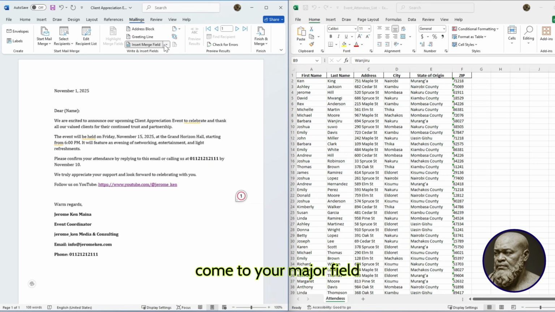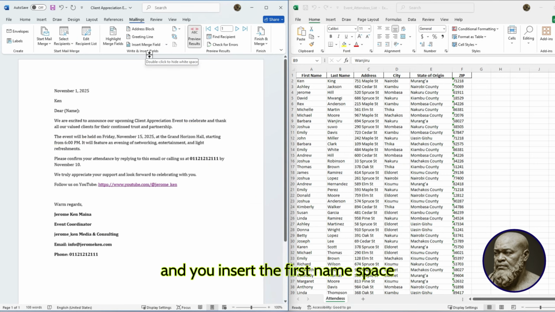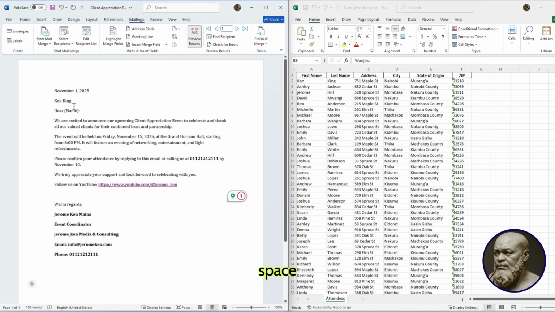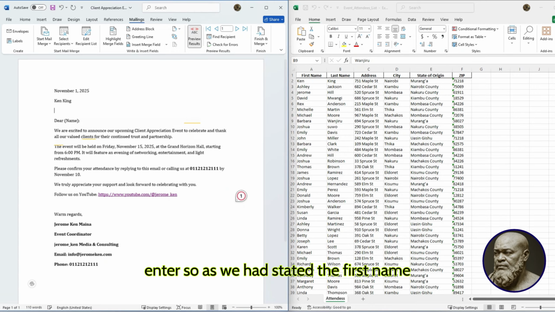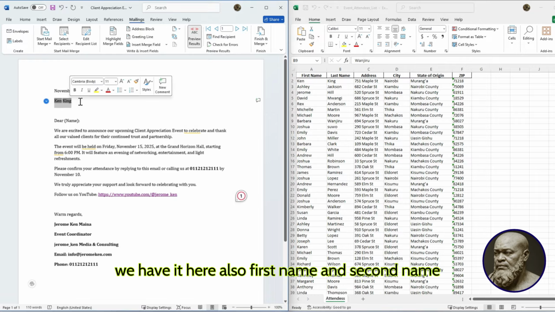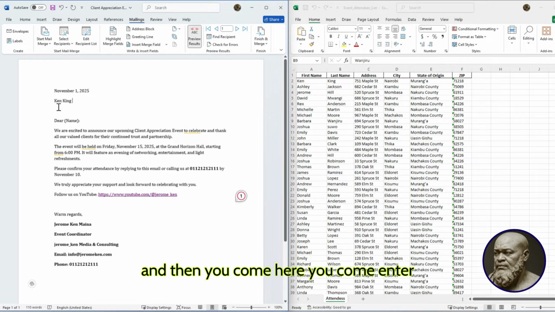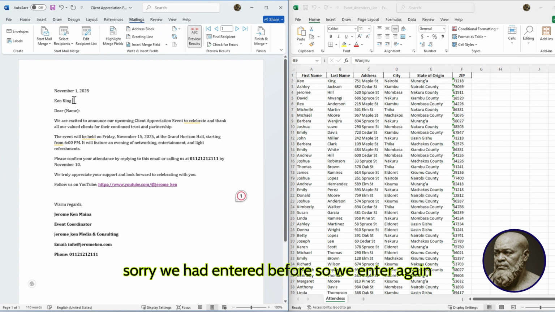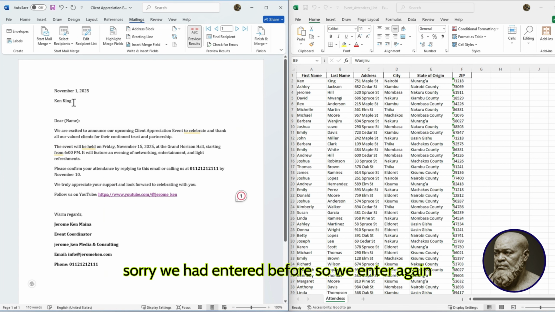Come to your merge field and insert the first name, space, and then the last name, space, enter. As we had stated, the first name, the second name, we have it here also, the first name and second name. And then you come here, you press enter. So we had entered before. So we enter again.